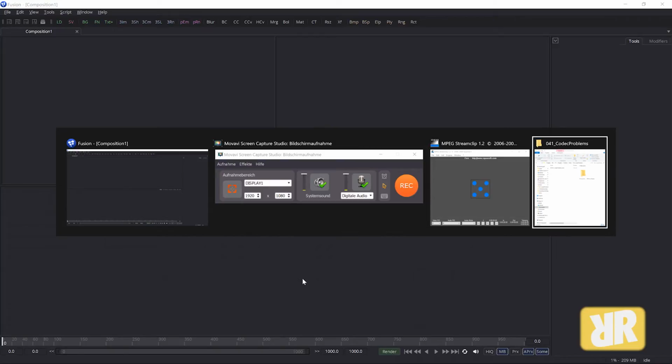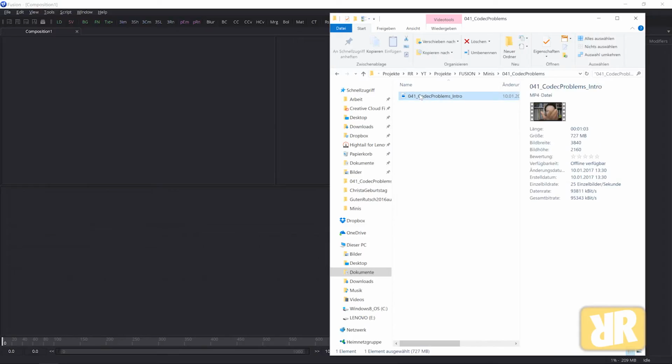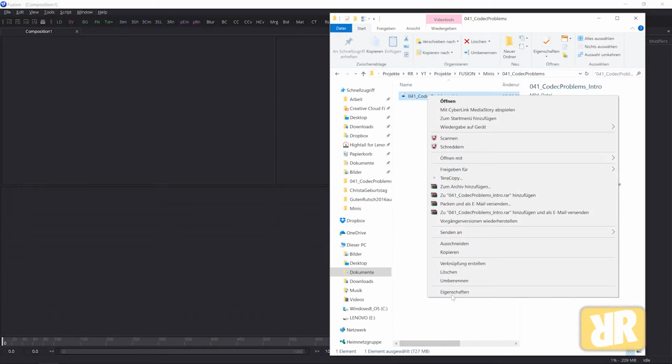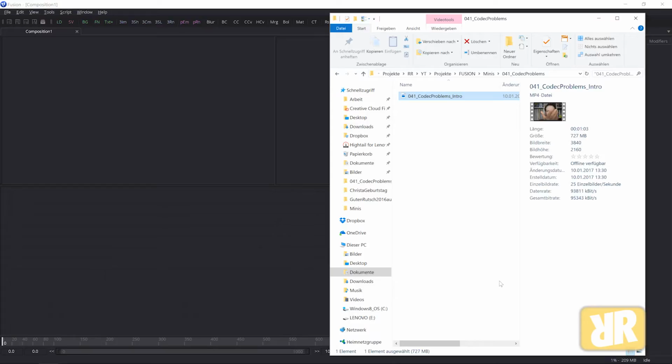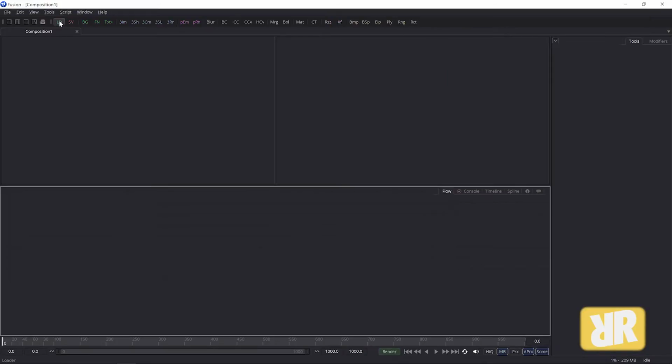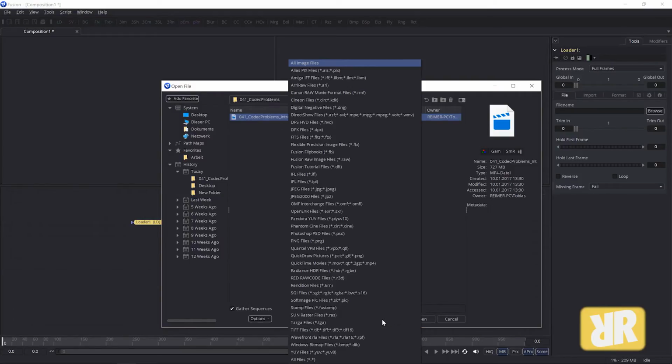Let's start. Okay, here I have a video file straight out of my GH4. Let's quickly check its properties. It's an MP4 file. Nice. We know we can load MP4 files using our loader. Here it is, MP4, looking good.